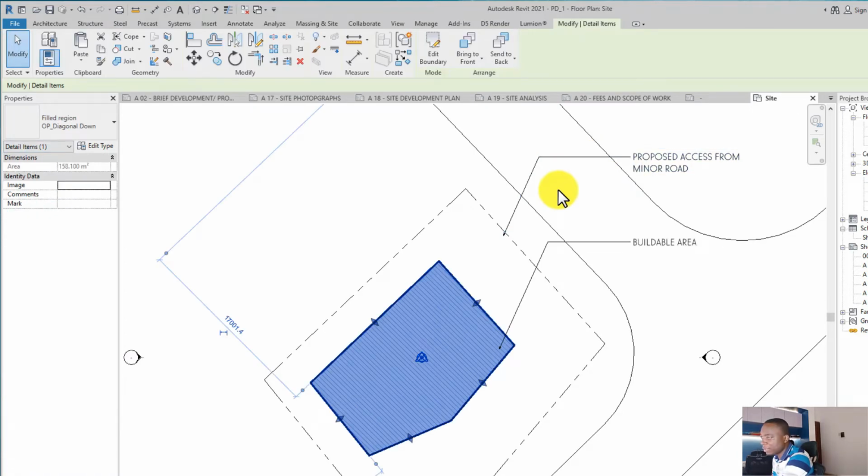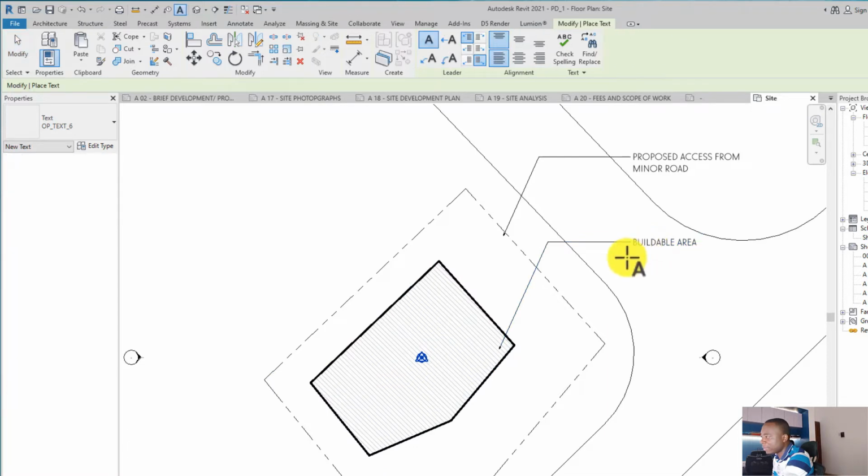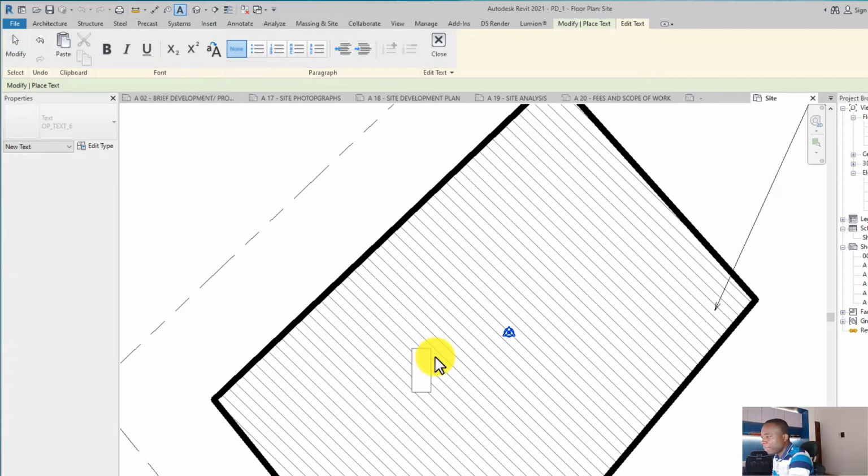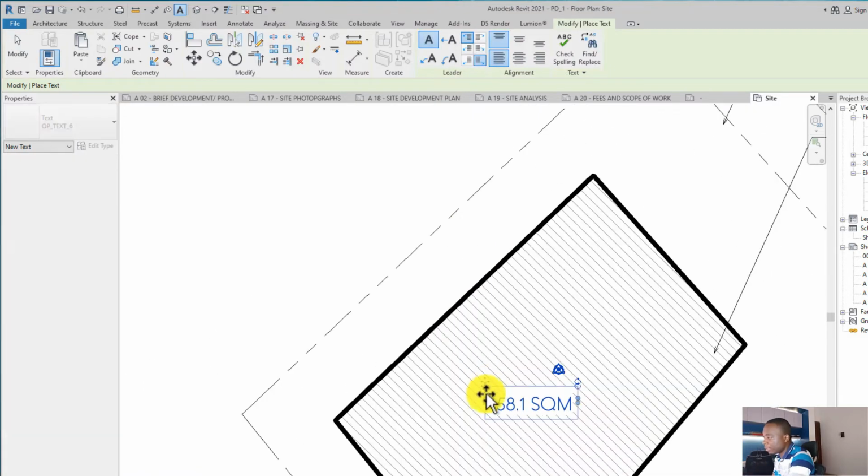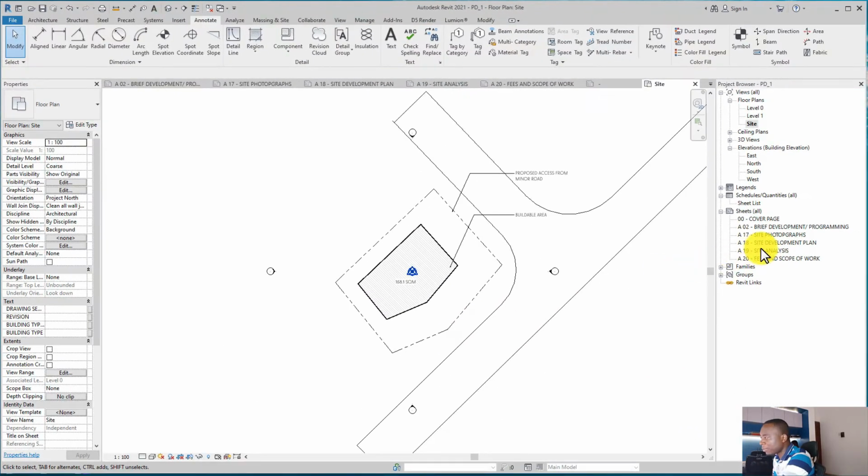Selecting this object and checking here on that area will tell you what the buildable area is. This is 158 meters. So I can come here and type 158.1, I guess, square meters. That's what you can build.